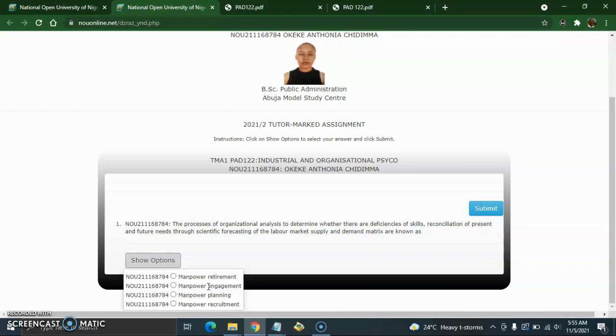Let me show you. It's very easy. Here it says the process of this is to determine. So let's say we pick a part of this to determine whether there are deficiencies of skills. Let's pick this part. Ignore the comma. Here there's a comma here. I may not need to include it because in the course material the comma may not be there.